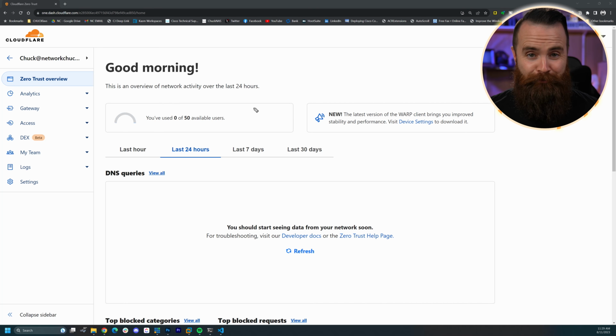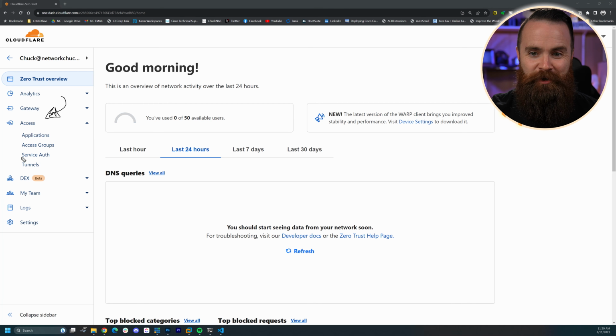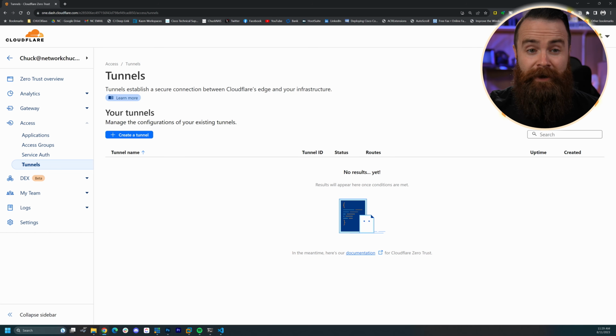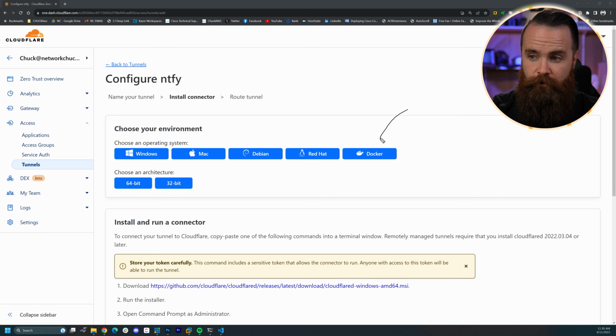Once you're here at the Cloudflare Zero Trust dashboard, you'll click on the access command or menu option once more. Drop that down and then click on tunnels. We're gonna create a tunnel to your house. A secure tunnel. And then finally, we'll click on create a tunnel. I'll name it NTFY, save that sucker. For this, I'll be using Docker. I do encourage you to use Docker with me right now. Go ahead and click on that.